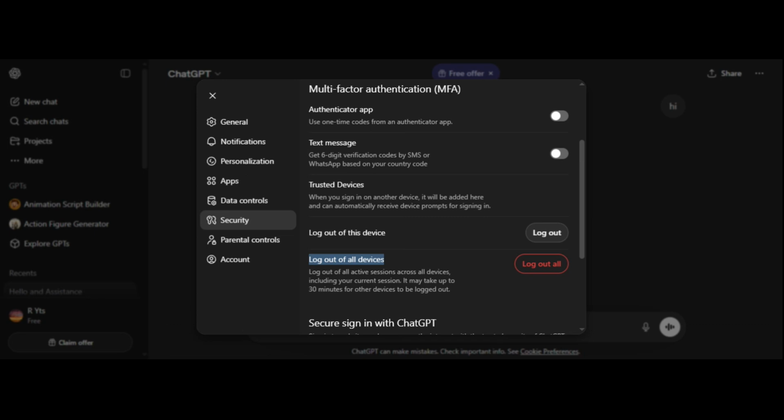After you click the Logout button, it's a good idea to confirm that the action completed successfully. If prompted, review any confirmation message and proceed. Once that's done, your account will be signed out across all active sessions. If you need to use ChatGPT again, just sign back in on the device you want to keep using. And that's it. You've now learned how to log out from all devices in ChatGPT in just a few simple clicks.